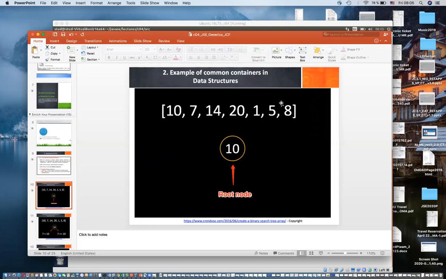First is the linear one. Imagine you have an array with numbers, because it's very fast to explain with numbers: 10, 7, 14, 20, 1, 5, 8. So you have this array. Of course, this is a linear data structure on paper, but in programming it can be whatever kind of linear structure, like a vector, an array, a simple linked list, or a double linked list, which is the Java util LinkedList class in Java, and in C++ is the deque.